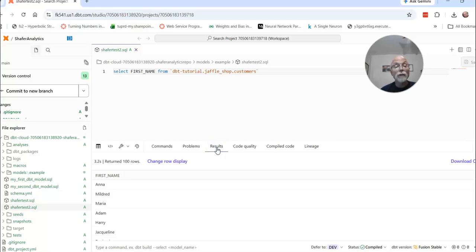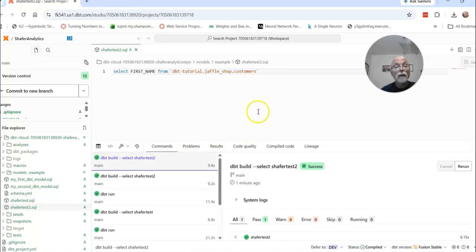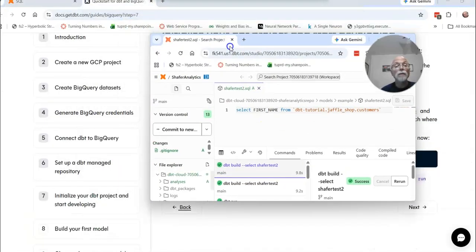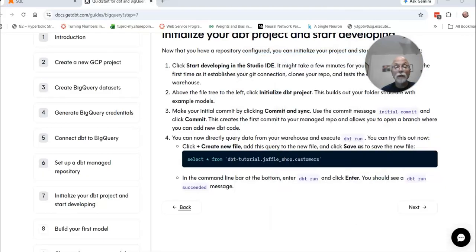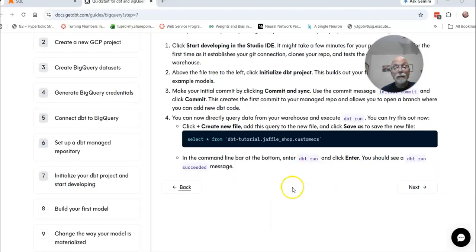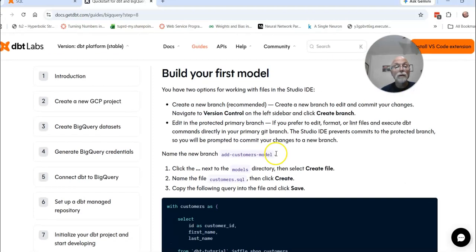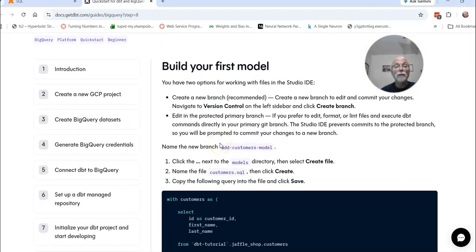Okay, so obviously I am learning along with all of you. I kind of expected results to hold my results, but maybe there's something I don't yet understand here. So I'm going to go back to commands, and I'm going to move this aside, and I'm going to see what we have next.